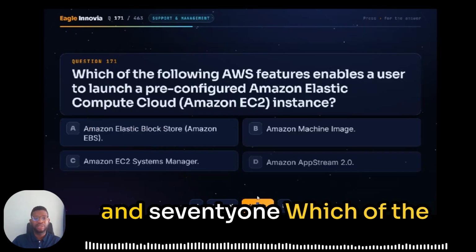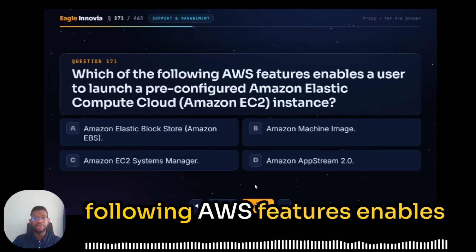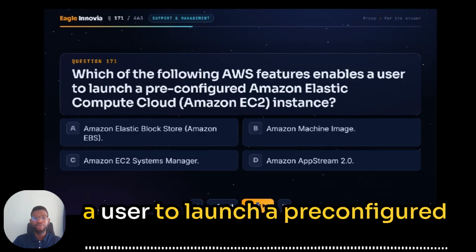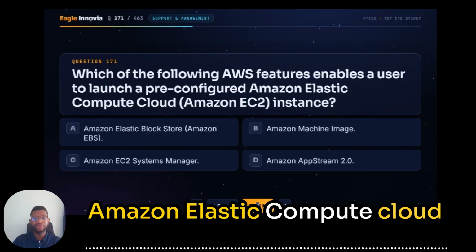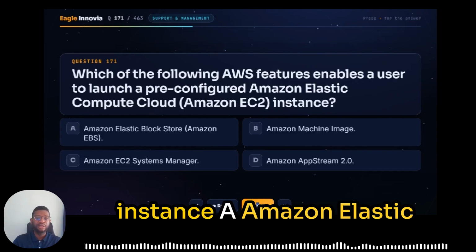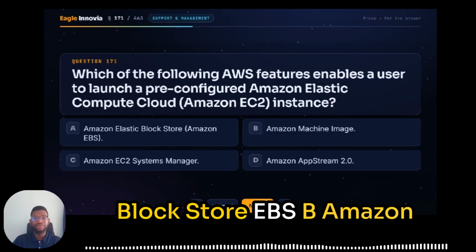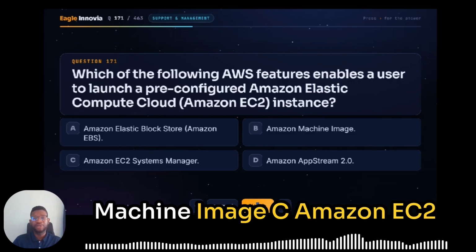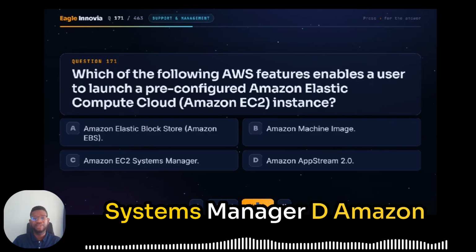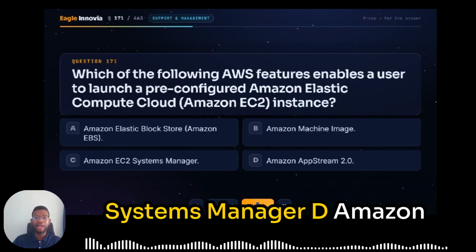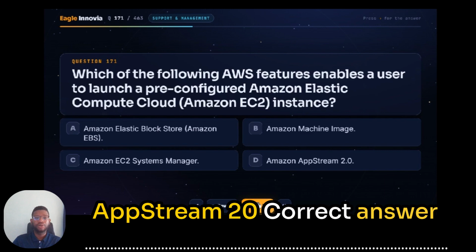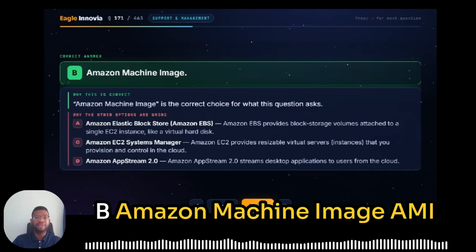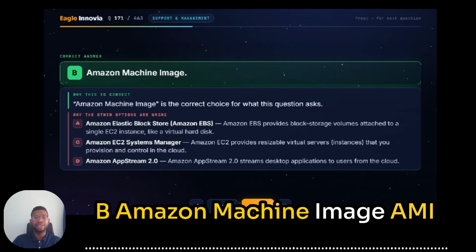Question number 171. Which of the following AWS features enables a user to launch a pre-configured Amazon Elastic Compute Cloud instance? A. Amazon Elastic Block Store, EBS. B. Amazon Machine Image. C. Amazon EC2 Systems Manager. D. Amazon AppStream 2.0. Correct answer B. Amazon Machine Image, AMI.